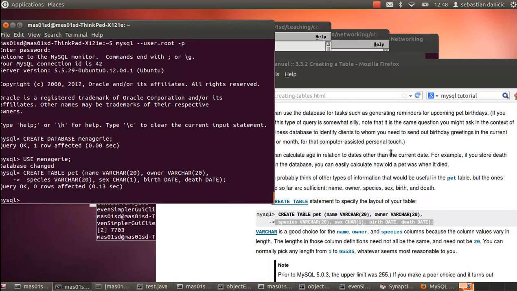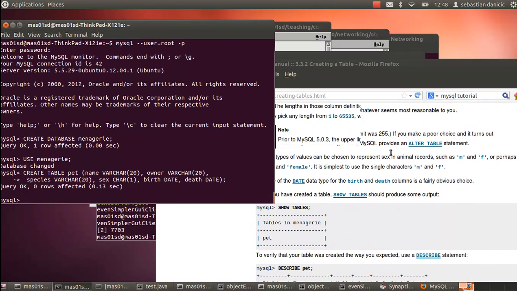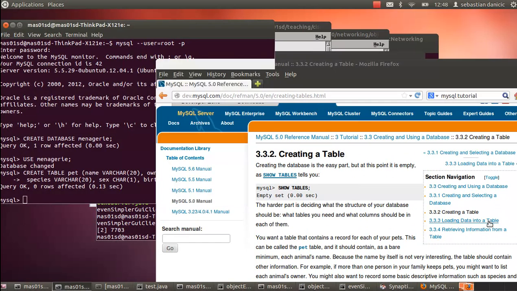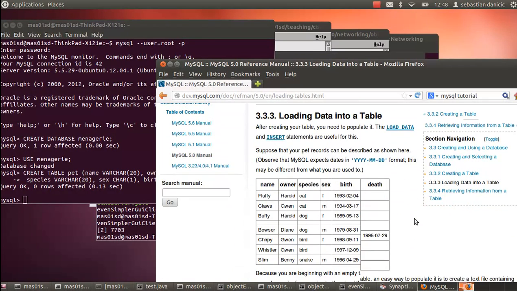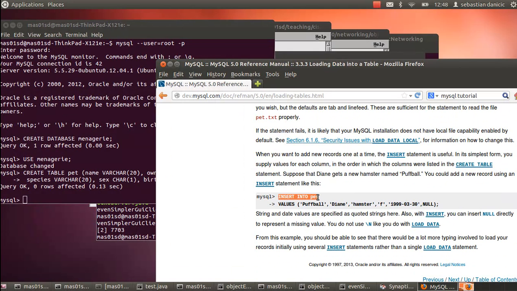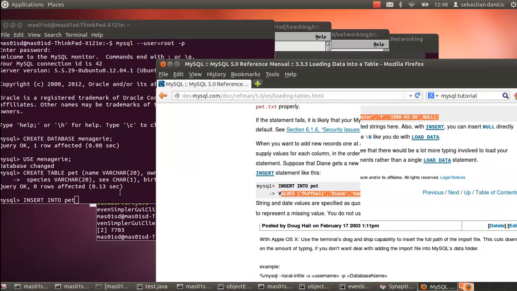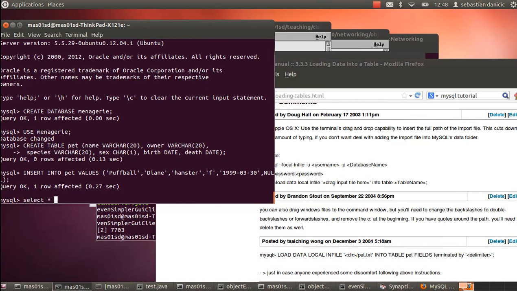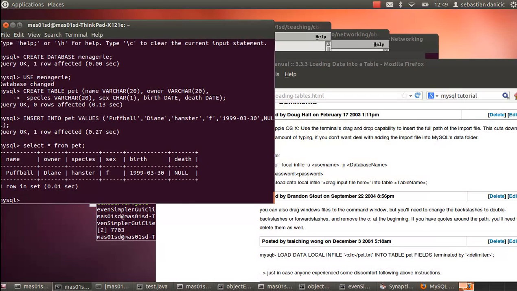Okay, so now I can ignore all that. Now the next thing I want to do is to be able to put data into the table. Okay, so let's do what it says. Here we are, insert into pet. Let's just say values. There we go. So if we say select star from pet, it tells us that.